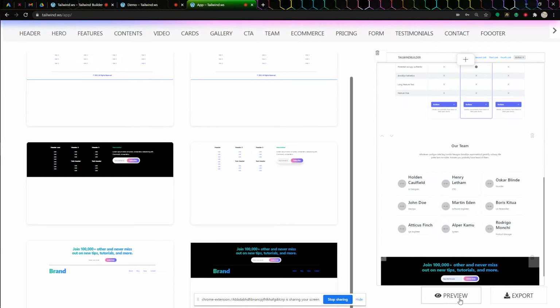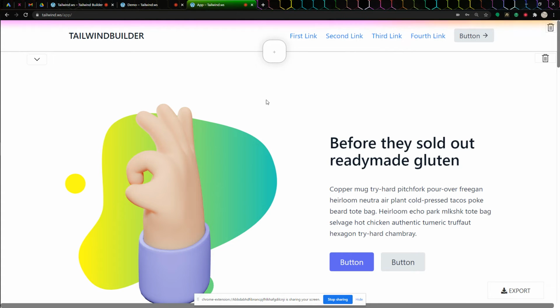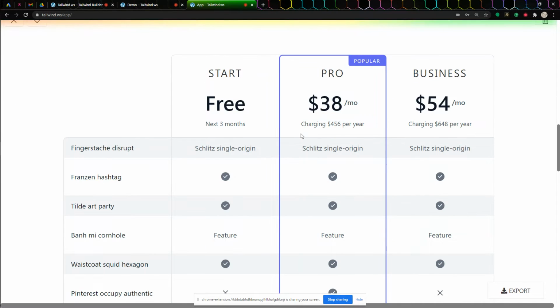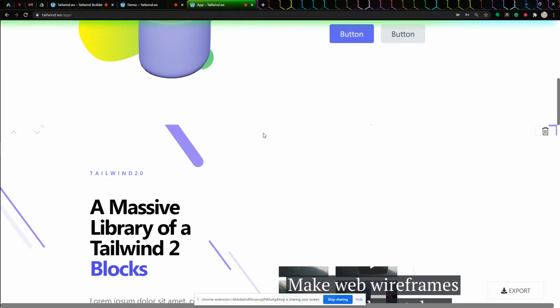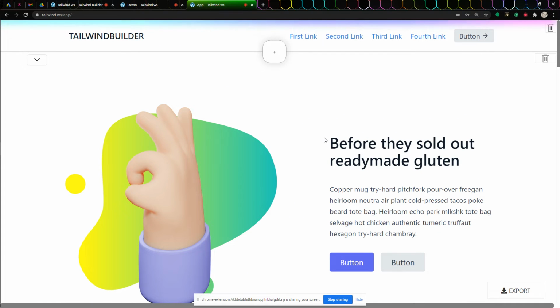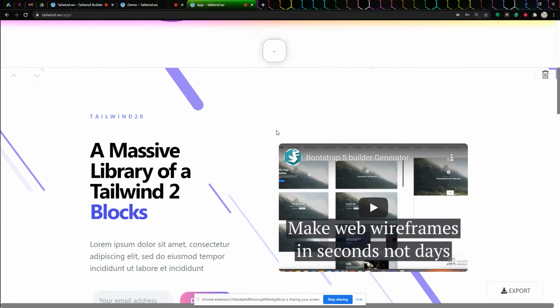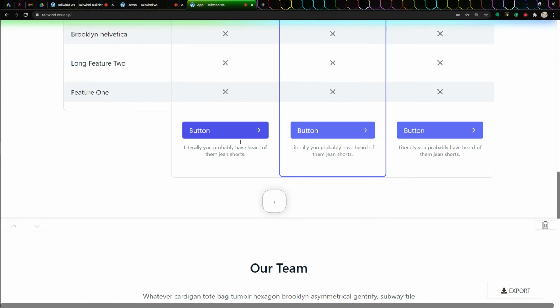Let's also take a quick look at the preview. So this is the template that we just generated just now. And guys, this is a really simple tool. I don't think it took a full minute to create this.